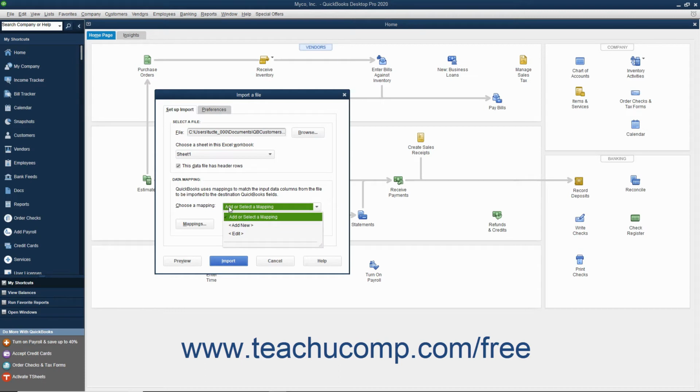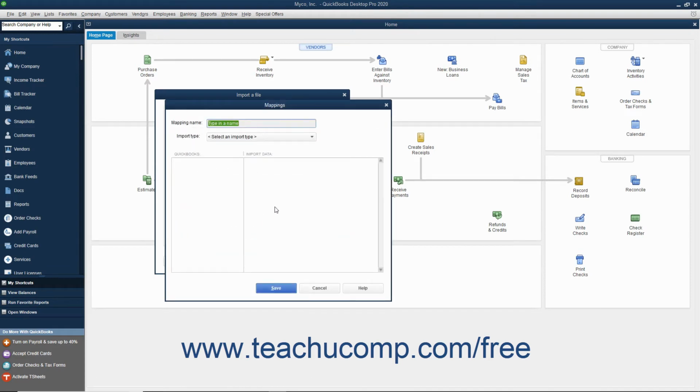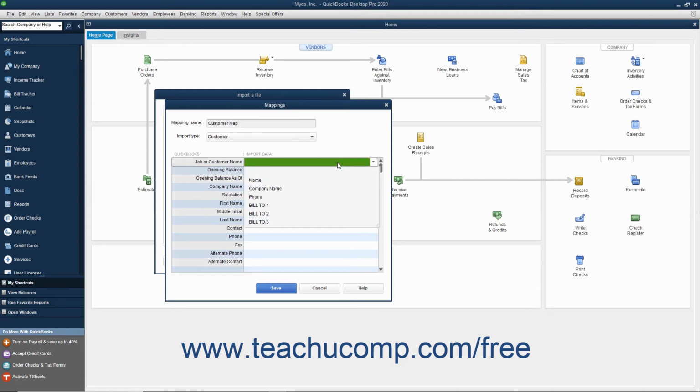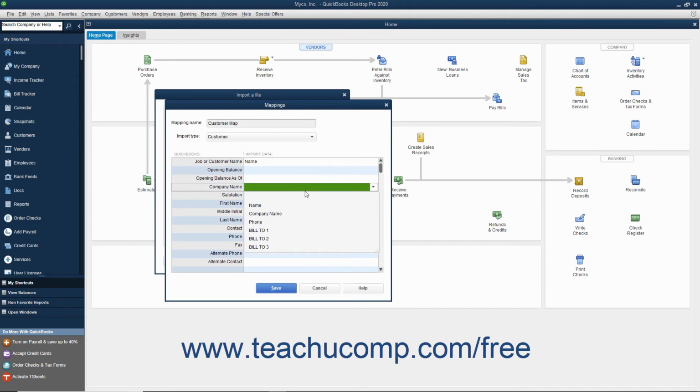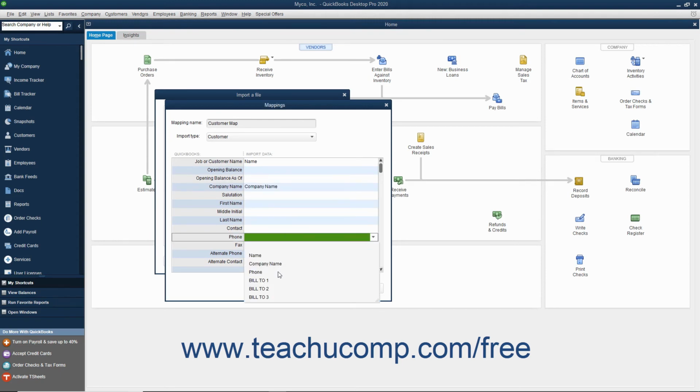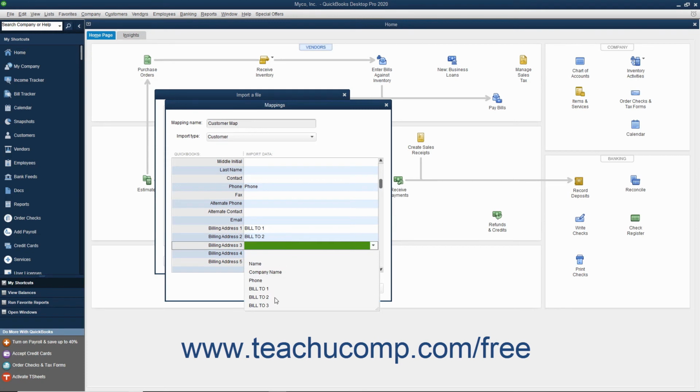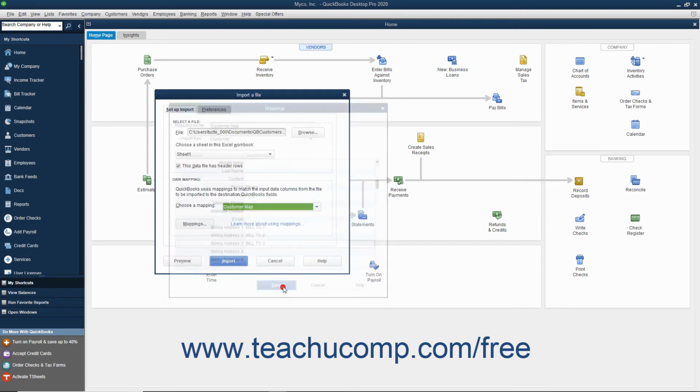Click the Add New Choice from the Choose a Mapping dropdown to create a new data mapping for the Excel data and launch the Mappings dialog box. Type a name for the new data mapping into the Mapping Name field. Select into which list you want to import the data from the Import Type dropdown. When you do this, the available fields in the list will appear in the left column. For each piece of data that has a match in your Excel import file, click into the right column and select the name of the Excel column, if your list has headers, to which the data corresponds. When finished, click the Save button to save the data mapping.